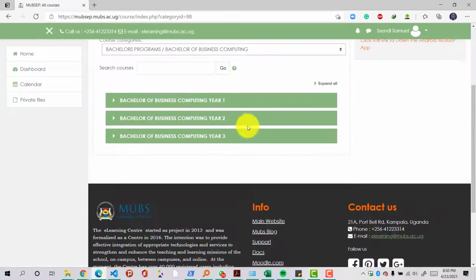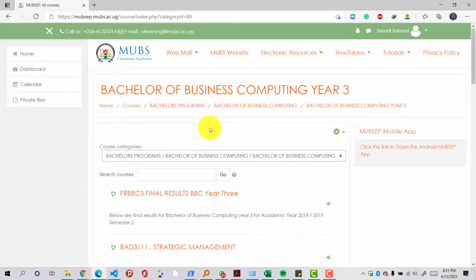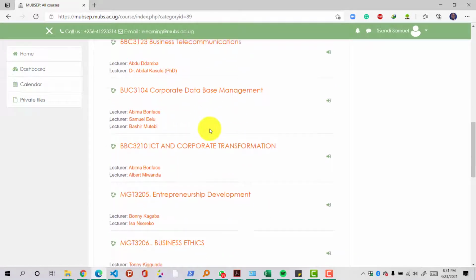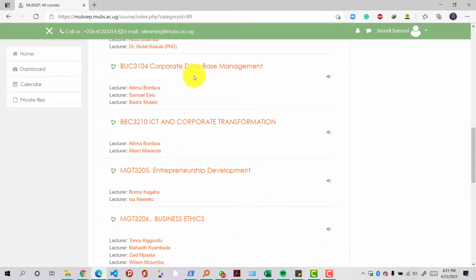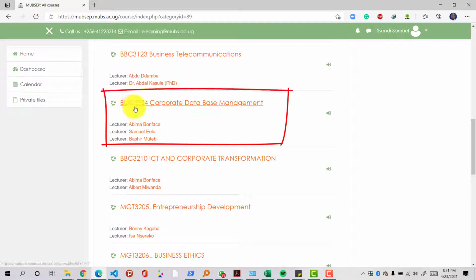It's also going to load, and we look for our year, and in this case we're interested in looking for Bachelor of Business Computing year 3, and we also click on it, and it's going to load, and we're going to look for the different course units which we want to enroll into. But in this particular case, we are looking for corporate database management, CDM. So it's this particular course, BUC 3104, taught by Abima Boniface, Samuel Elau, and Bashir Mutebi.